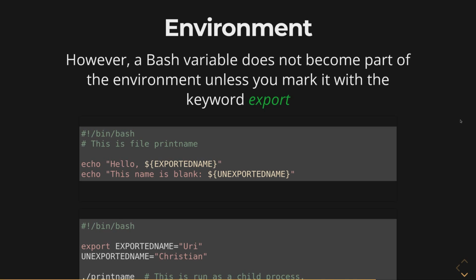So if you have a bash variable that you do want to make available to other processes through the environment, that is possible. There's a keyword for it. It's called export. So whenever you have either exported a variable or set the environment in a different manner, we'll not talk about how that is done, that will then become part of the environment and inherited by every sub-process.